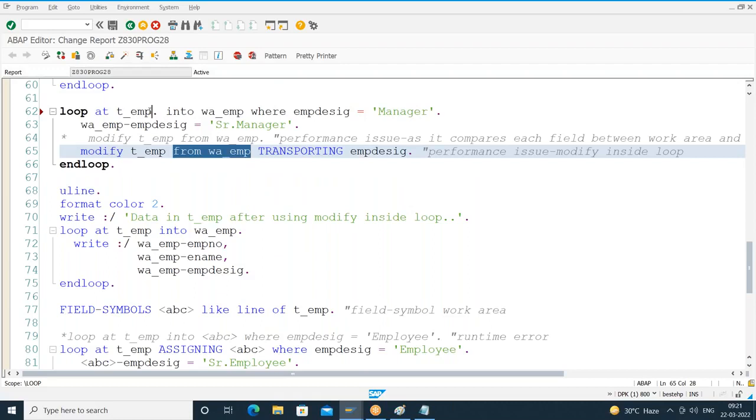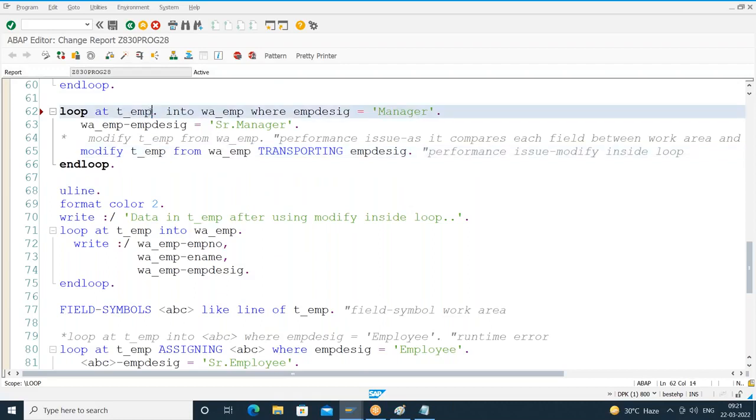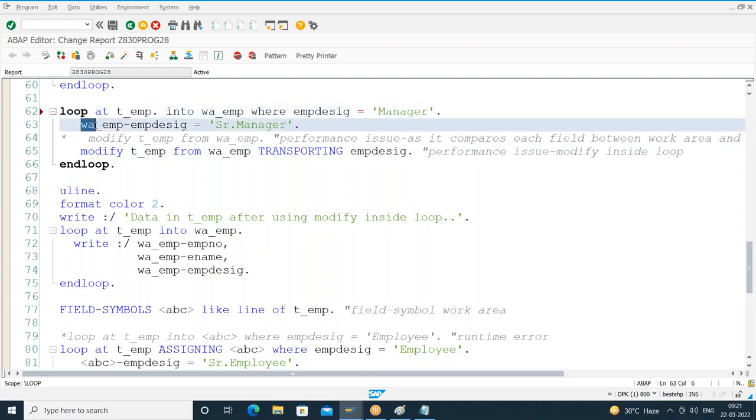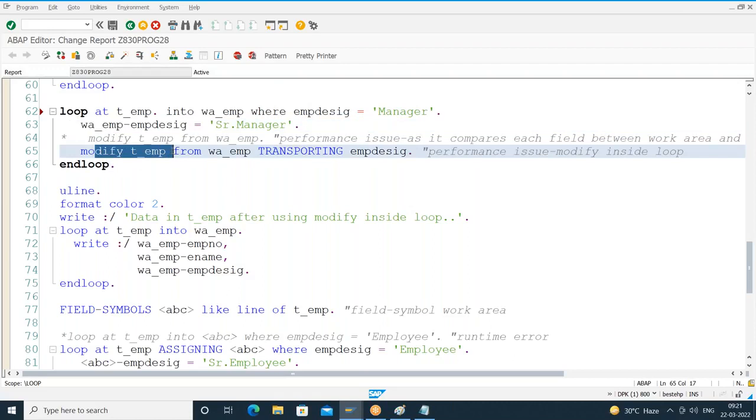You understood? If the internal table has its own header, if the internal table is created with the default header, in the loop you'll say only Loop at t_emp. Here you'll only say the internal table. Here you'll say t_emp-designation. It will update the default header. Then here you simply say modify t_emp. That's all. Don't say from.